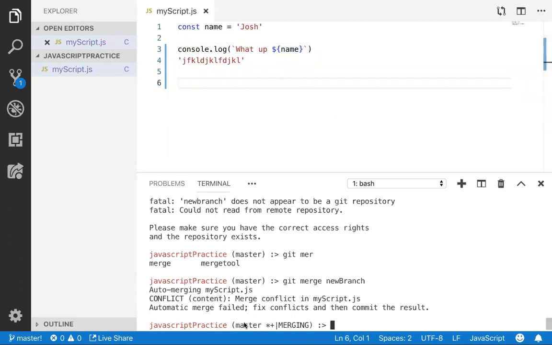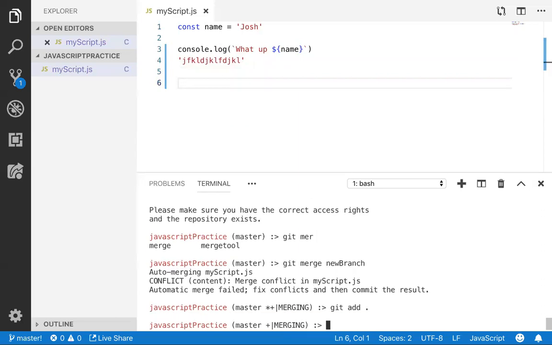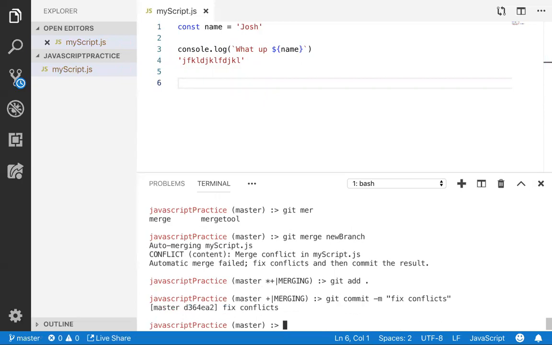And then you can see down here, it says I'm on master, and it has this merging. This is because I had a conflict. And once I resolve the conflict, in order to get me back to where I need to be, I just have to do another commit. So I think I have to do git add again. No, maybe not. I don't know. git commit -m fix conflicts. Cool. And now I'm back on master and everything's fine.